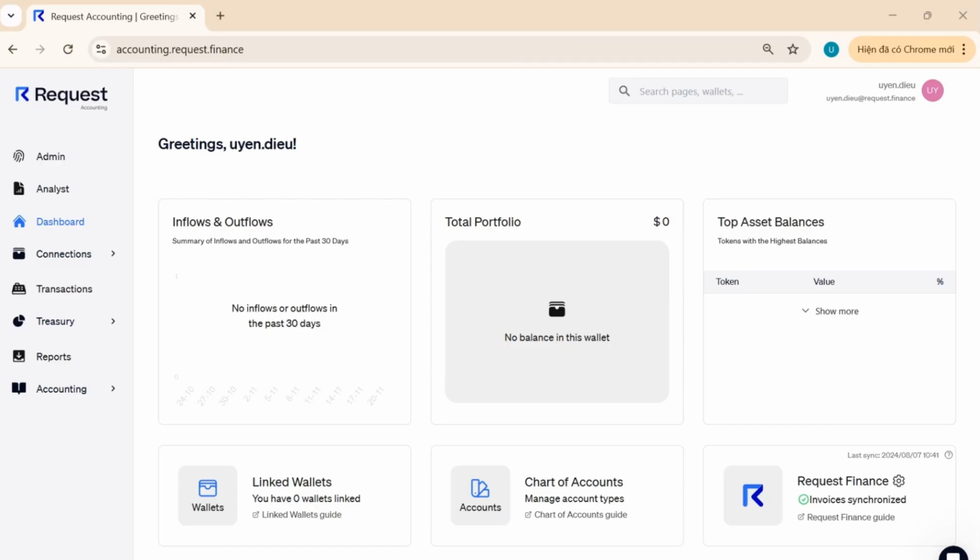Welcome to Request Accounting. Today, we'll show you how to connect your wallets or exchanges to Request Accounting and import your transaction data to make your crypto accounting process easier.